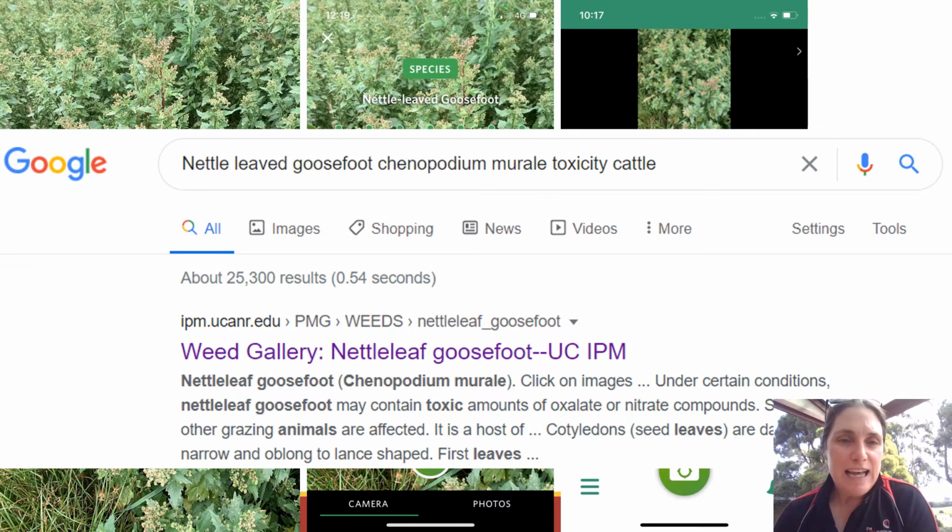It says here, nettle-leaved goosefoot, Chenopodium murale toxicity cattle. That's what I popped into the search engine. And then it says here, in this particular reference, that under certain conditions, nettle-leaf goosefoot may contain toxic amounts of oxalate or nitrate compounds. So I know that those will affect cattle and can be potentially toxic.